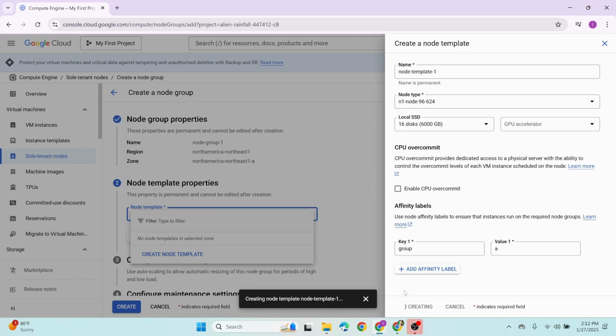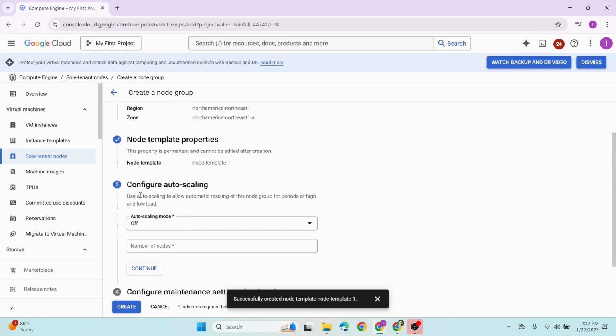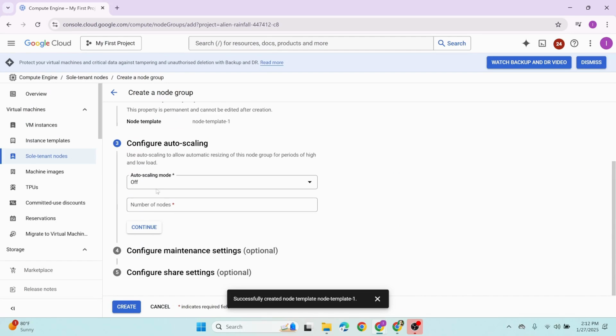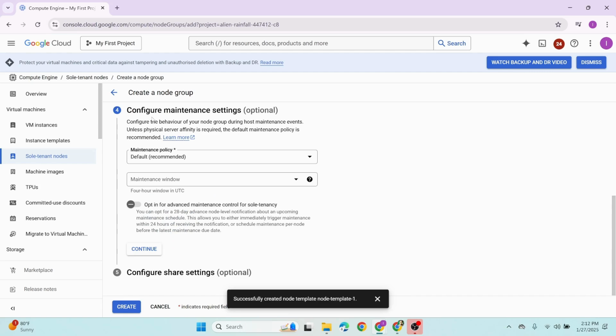Right now it's creating. Let's wait. Okay, it got created. Now let me click on continue. Here are the autoscaling options. Right now it's off. Let me just give one. Click on continue, and here select the maintenance settings, and you can click create so that your sole tenant nodes will be created.